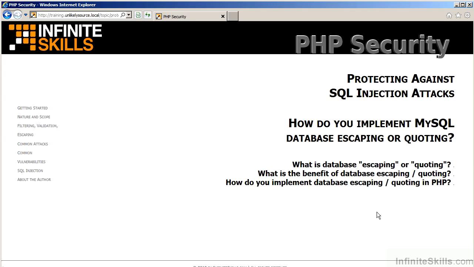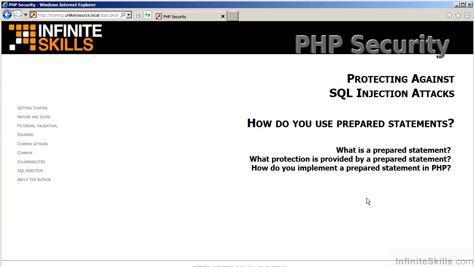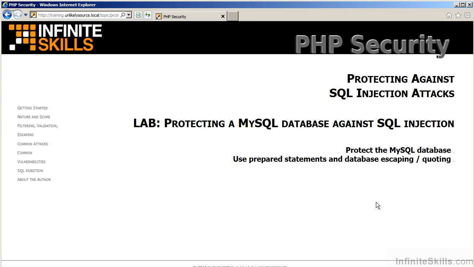There's a video on implementing database escaping and quoting. You will learn what is database escaping or quoting, what are the benefits, and how can these be implemented in PHP. There's another video on using prepared statements. You will learn what is a prepared statement, what protection does it provide, and how can you implement a prepared statement in PHP.